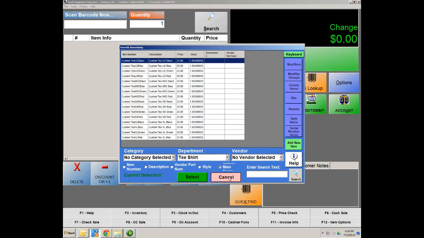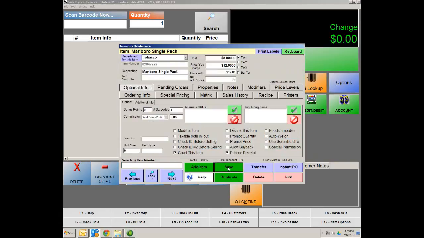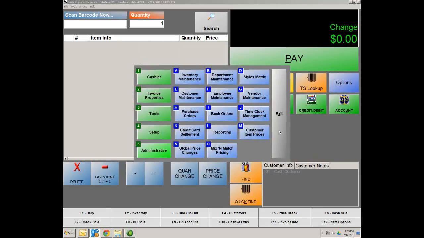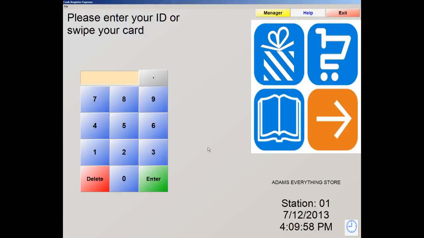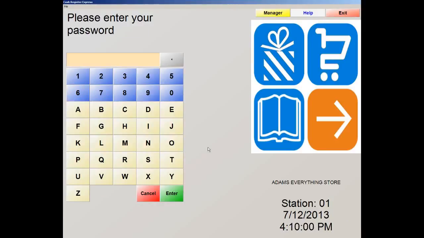Let's also exit out of here and show you how it looks on our invoice screen. Exit out of our manager screen. Going to exit out of our invoice screen so it can refresh. Log back in with 01, enter. Again, our password is admin, A-D-M-I-N. Now, it is recommended to change this password once you become familiar with the software. In order to change the password, I'll show you that very quickly.